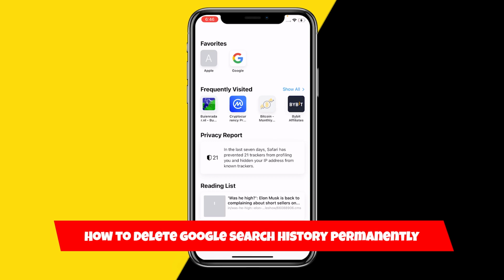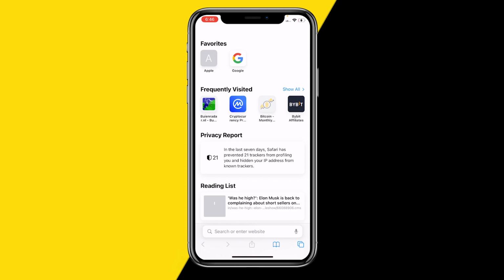In this video I'm going to show you how you can delete your Google search history permanently. In order to do this, it's really easy and I'm going to run you through the steps. Before I do so, however, do note that this will work on every device. I'm currently using an iPhone, but this will also work on Android and on your computer. All you need is a Google account.